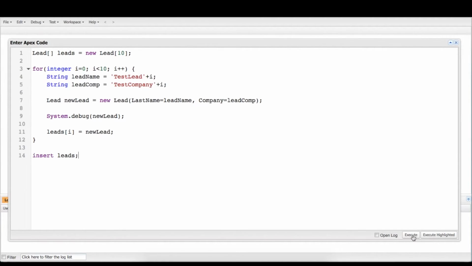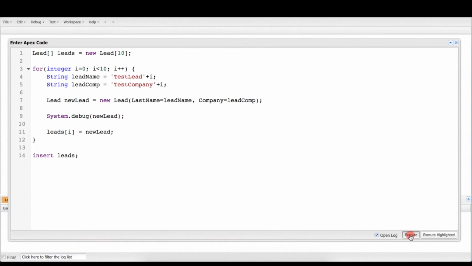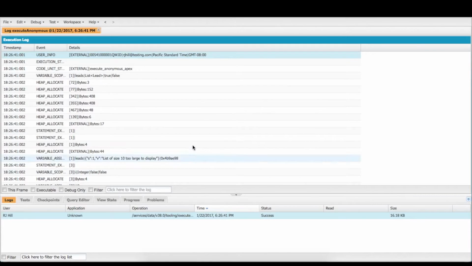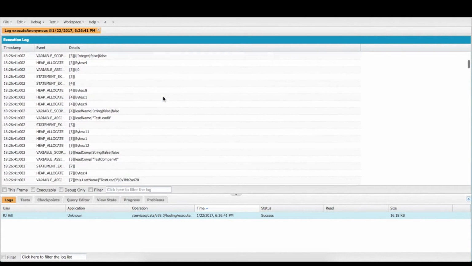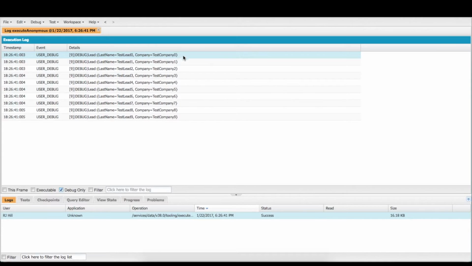So now we're going to click on execute like we did before in the first lesson. And that is going to run all this Apex code. And we want to open the log. So let's just do that right away. And here's our log for this. And now you can see there's a whole bunch of stuff in here. And you're wondering, as I was the first time, how do you sift through all this stuff? Super simple, debug only. So now it shows us each lead as it's about to go in to that list of leads and then be inserted later.